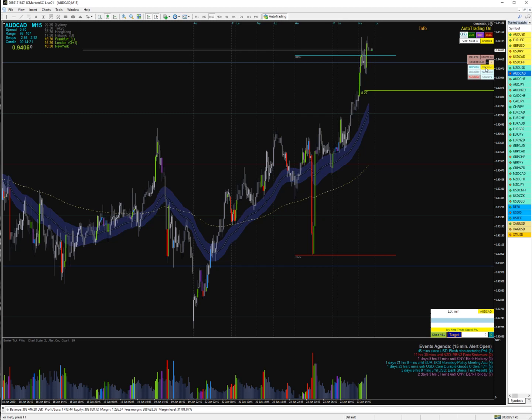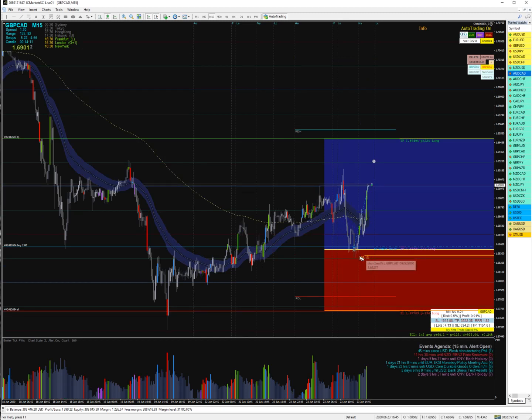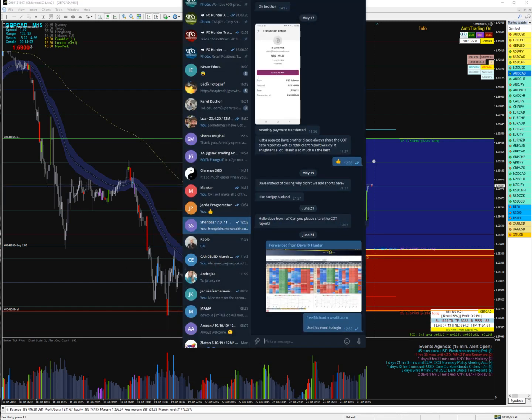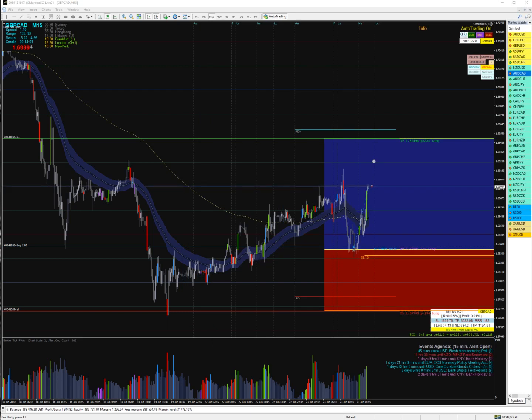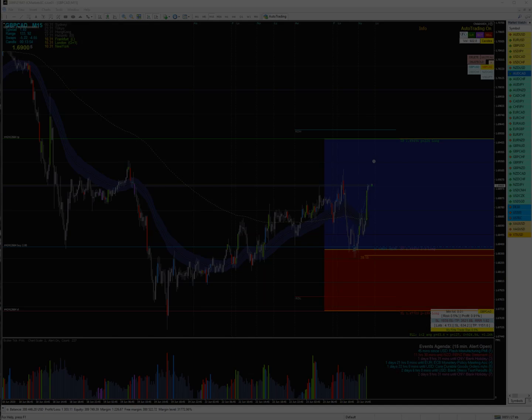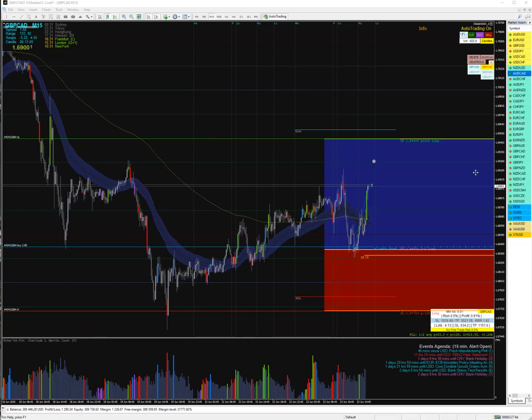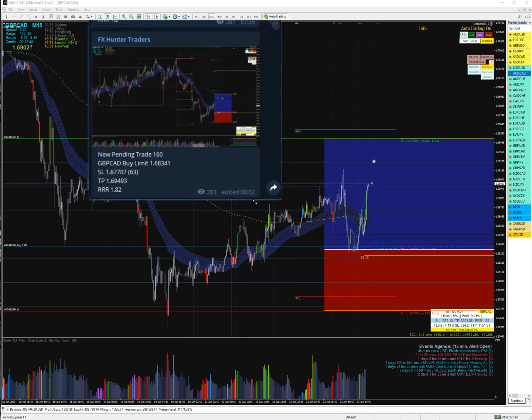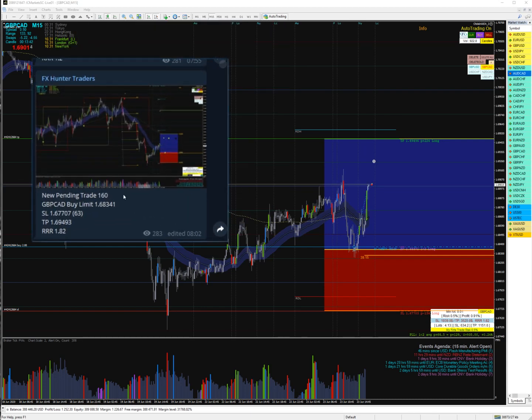Now I will show you this GBP CAD trade which we had in my signal service today. It was actually an amazing entry. Look how we entered. The trade was a buy limit. Give me a second, let me bring it here. So it's actually this trade, where I posted this buy limit, right? You probably don't see it properly.